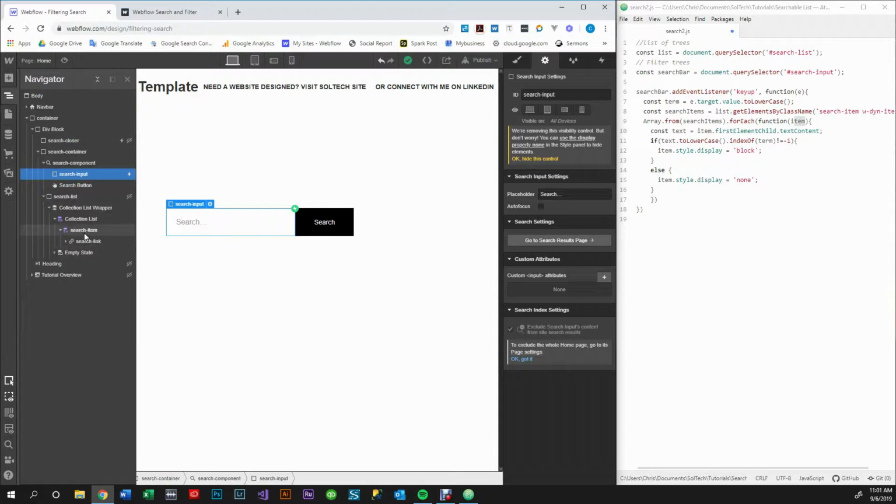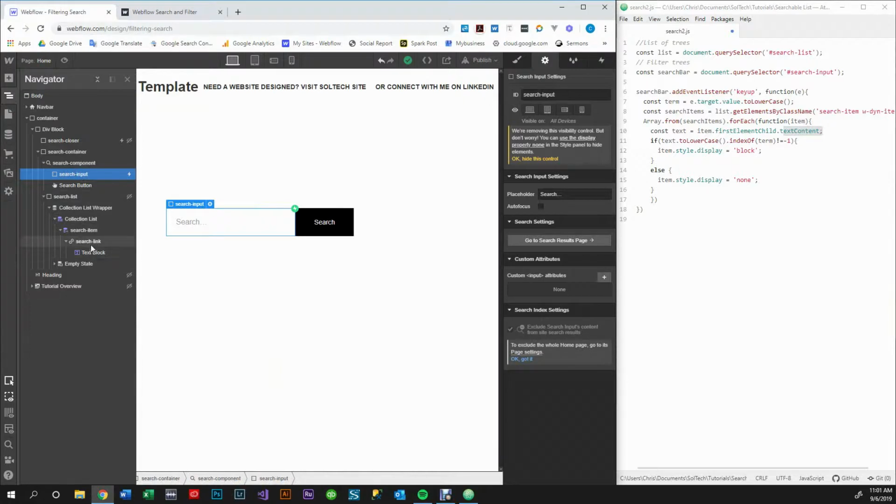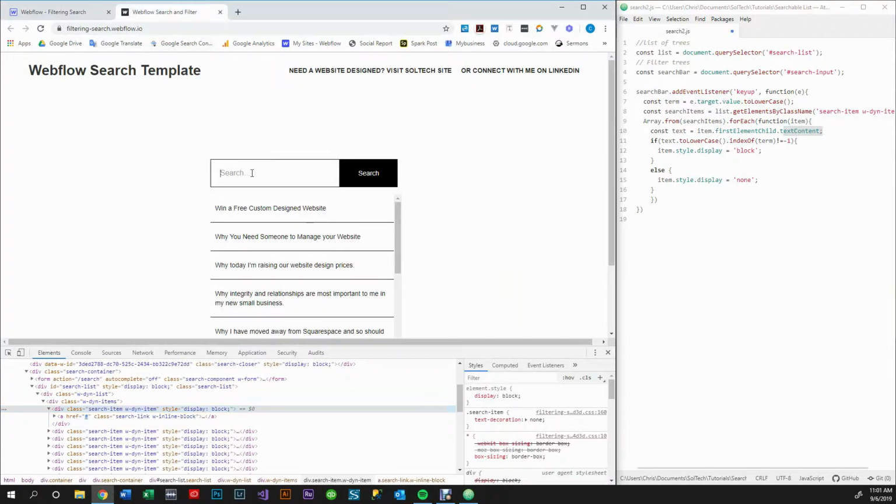So the way I set up my collection list is I put a link block in each one of these items, and then I added my text inside. What it's saying is select the a link that's inside of this collection item and get the text content, and that way you can add other blocks of text content.